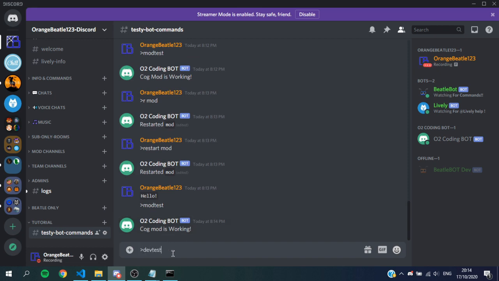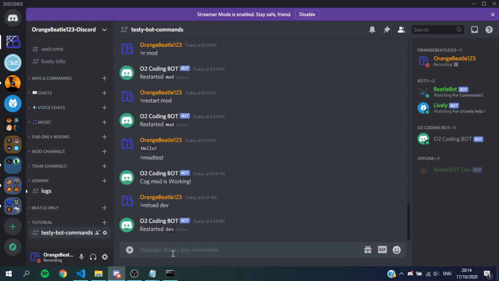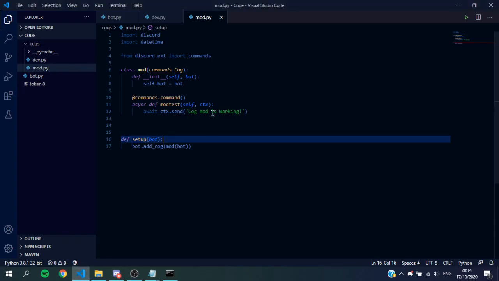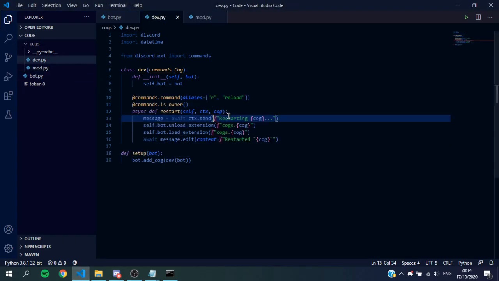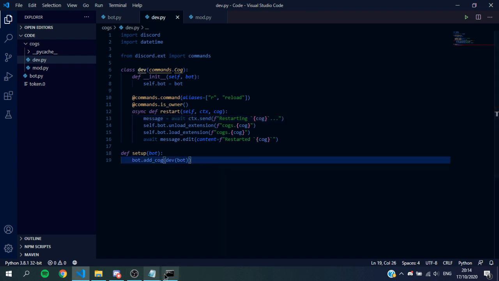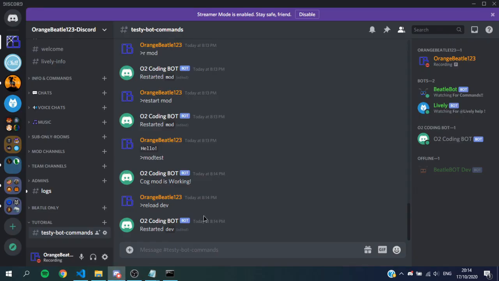Obviously we can also do the dev, not dev test, reload dev, and that will work. What we might do is, to make it look similar, go back to our dev.py and put our markup in again, just so it looks the same. Like that, so we've done that. Obviously you don't have to do that, but I'm going to do it, so it looks the same.